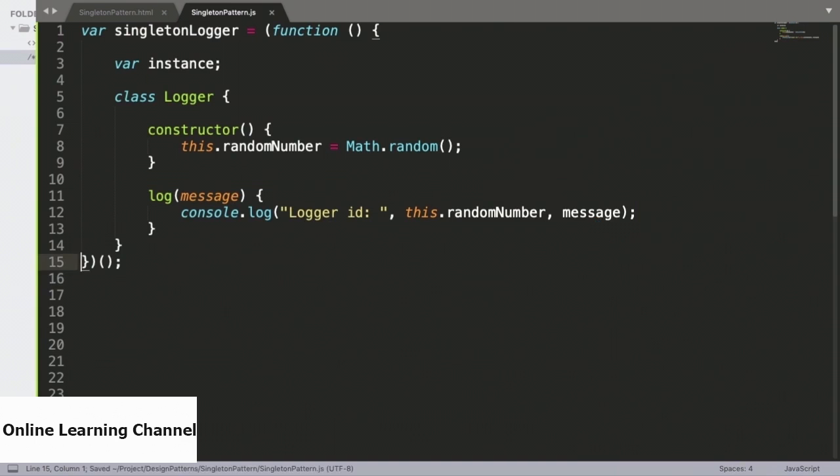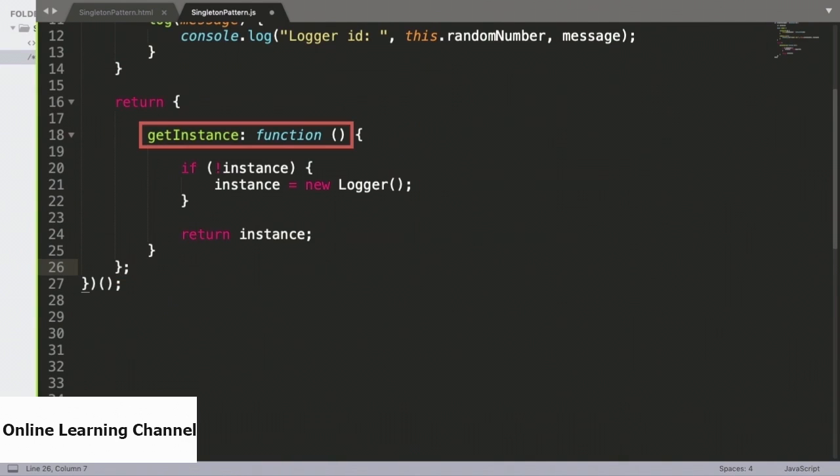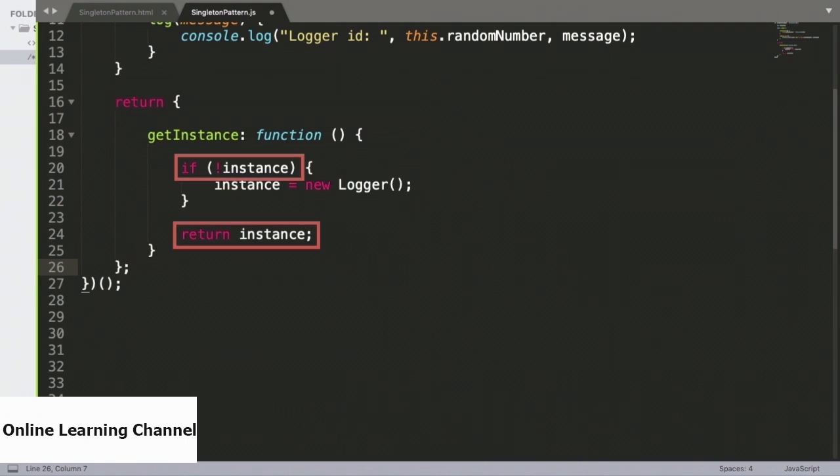We are now finally set up correctly for our singleton pattern. I return an object from this immediately invoked function which has a single function called getInstance. Within getInstance, I check to see whether an instance has already been created. If yes, I return the previously created instance. If no logger instance exists, I instantiate a new logger, and this is the logger instance that is returned. This new logger will be instantiated only if no logger has been created previously.